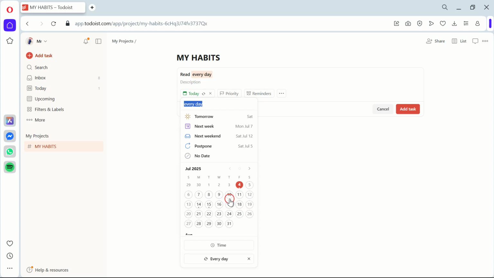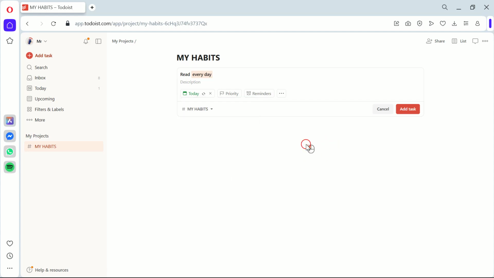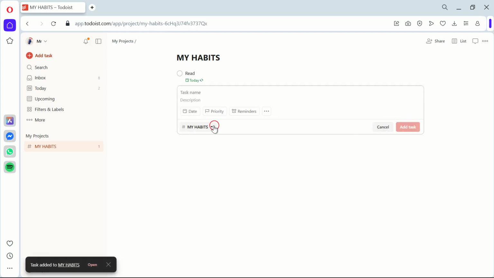Now that we've done that, let's discuss how to track your habits. Every day, when you complete your habit, simply click on the checkbox next to it. Todoist keeps a record of completed tasks, which means you can easily track your habit completion rate. This is key because tracking your progress can be a great motivation booster.